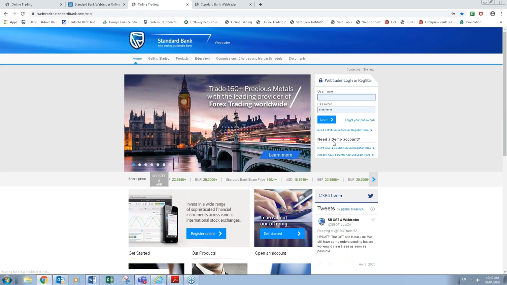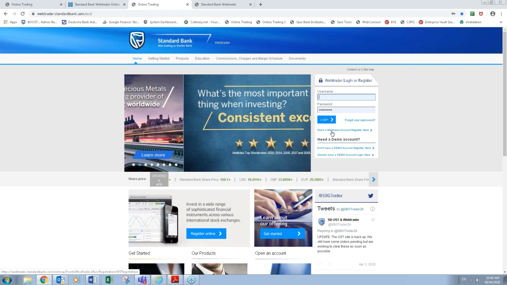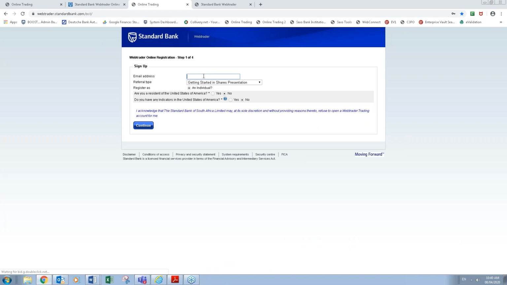So signing up is pretty easy. If you don't have an account, it's quite easy. You just click underneath the login, register for the account here. You put in an email address. For the sake of this, I'm just going to put in a dummy email address. All right, how we started.